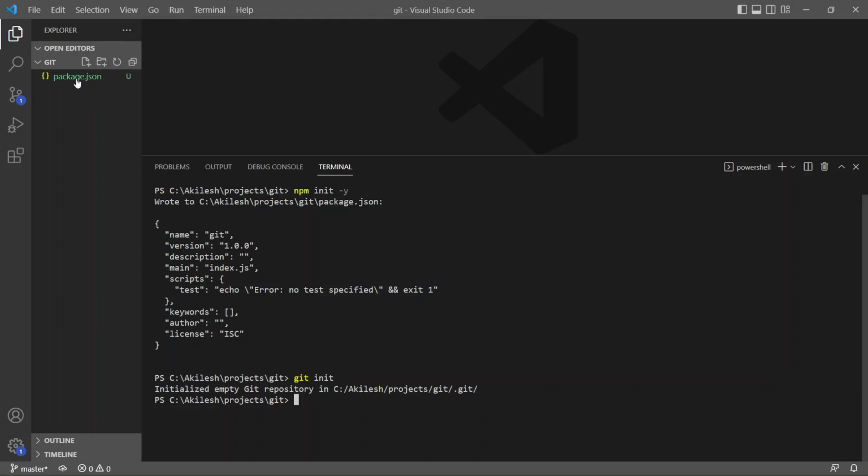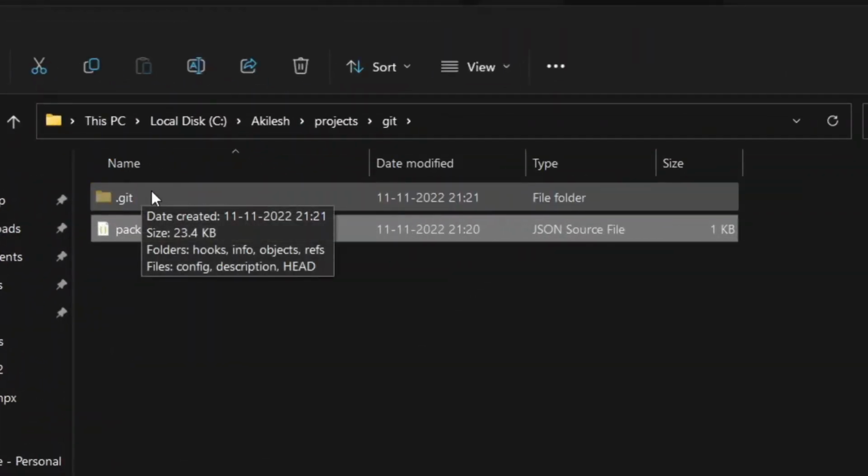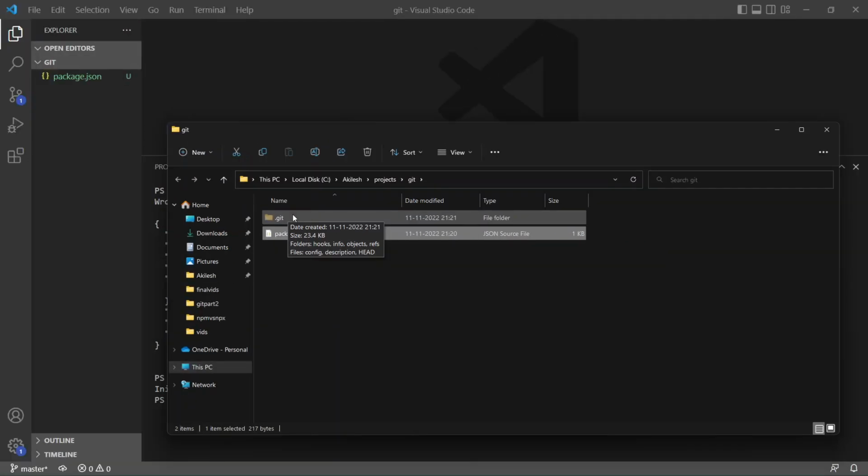But if I open this file in the file explorer, yeah, you can see that there's a hidden folder called .git. We'll take a look at this Git folder later in the series. It's something that you don't need to know in depth and it could easily overcomplicate things. So for now, just keep in mind that this folder is what makes version control possible.